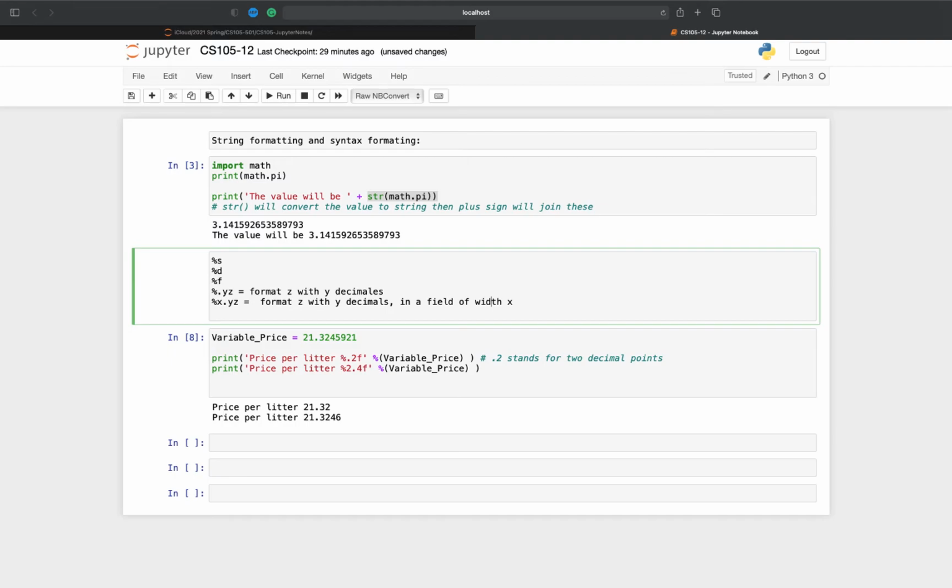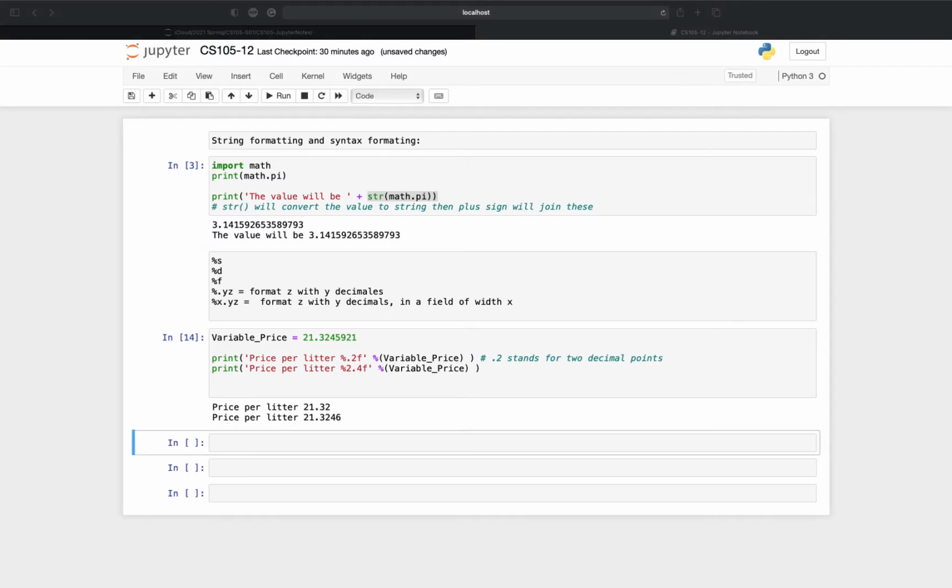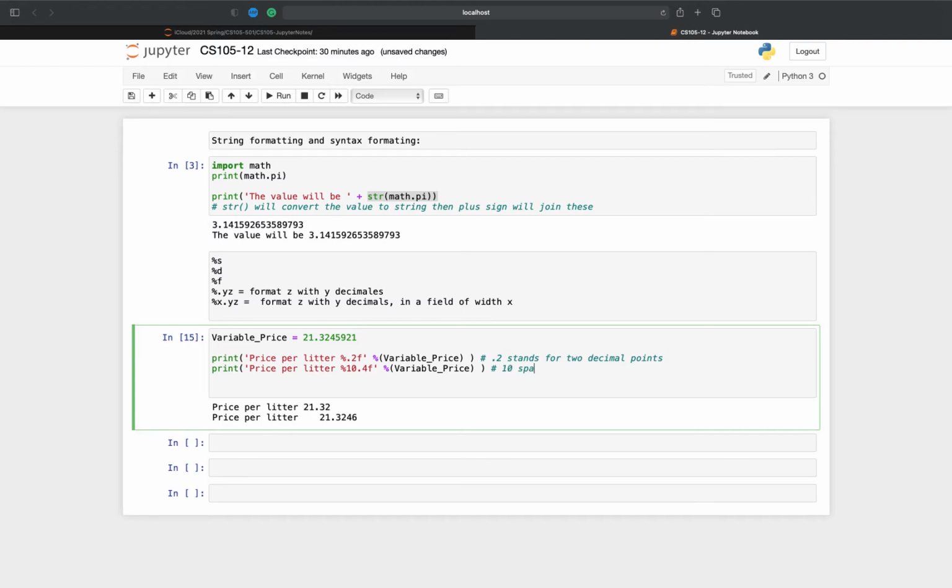Okay, so what else? 10 gives us more space from r. So the distance from the whole thing will be 10. And I should write down: 10 space from r to whatever digits.